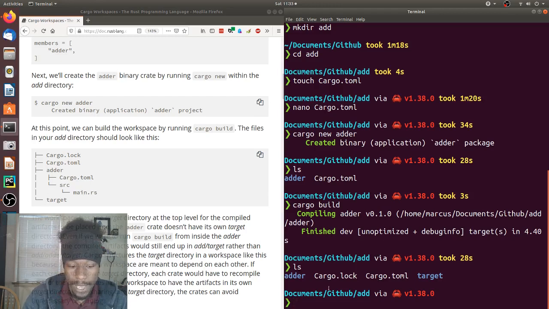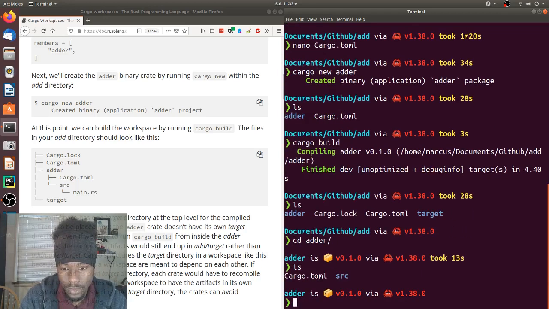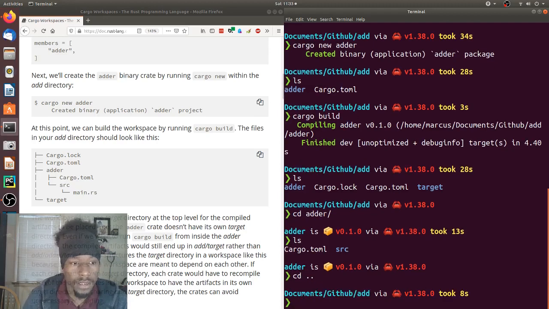And then my adder. Let's just confirm what that looks like. It has the Cargo.toml file and the source, and in source there's main because that's what's created. Okay, so now it looks exactly like what they have there. Cool.